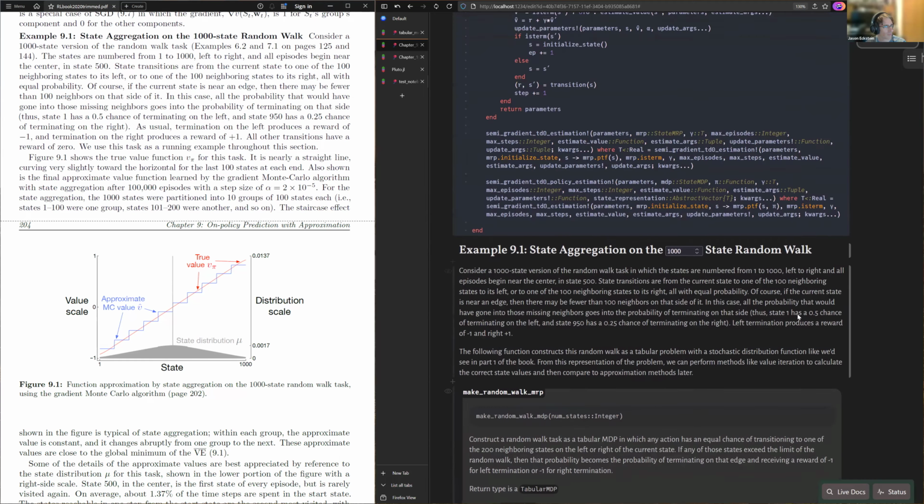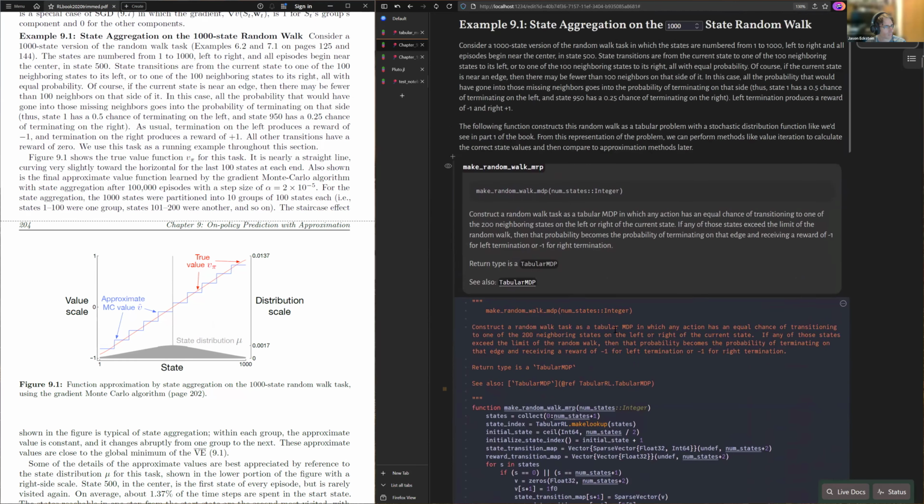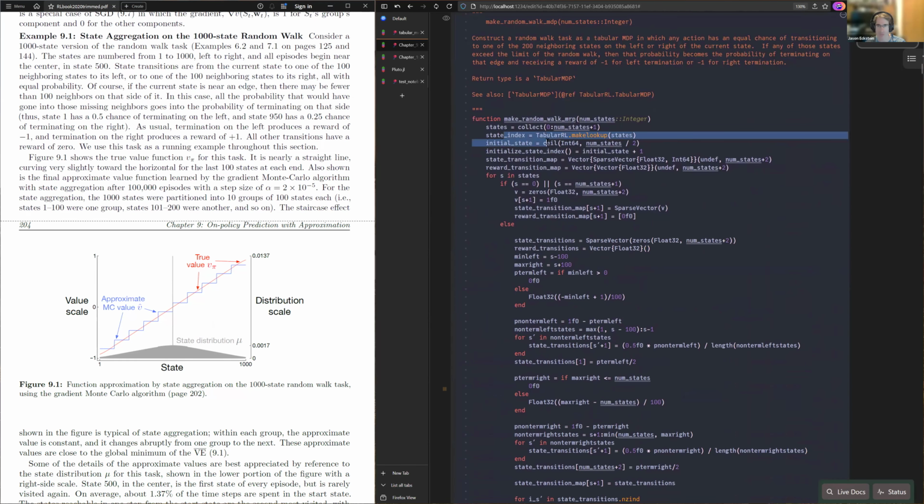yeah, this function here creates this problem in this format. Here, since we're using this as an example throughout the chapter, it's useful to have whatever the true values are. Because there's only 1,000 states, this problem can actually be solved with all the techniques from the first part of the book, where we enumerate all the states.